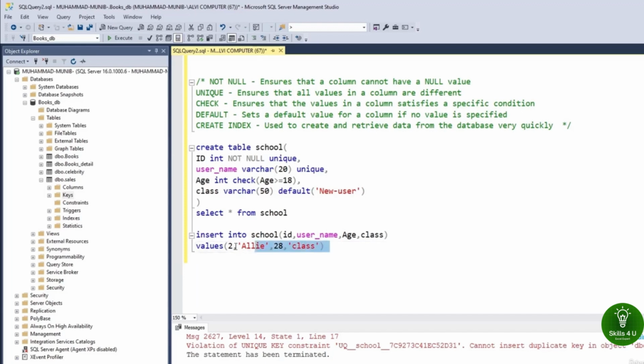Now if I add the value 2 for ID and execute the following query: insert into school (ID, username, age, class) values (2, 'Ali', 28). Here, we again have an error because we also used the unique constraint for username.